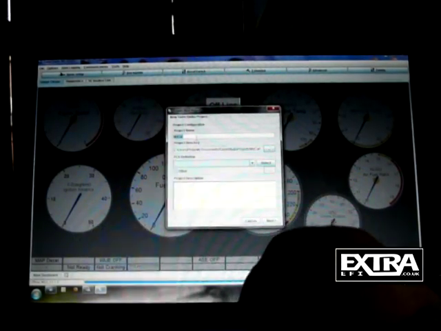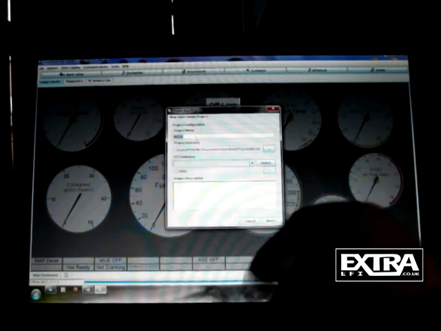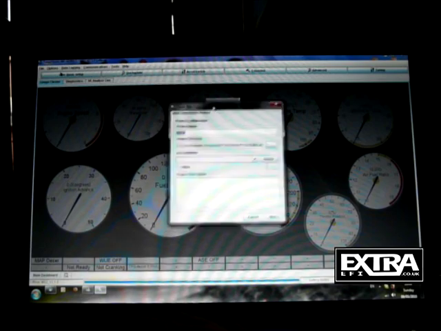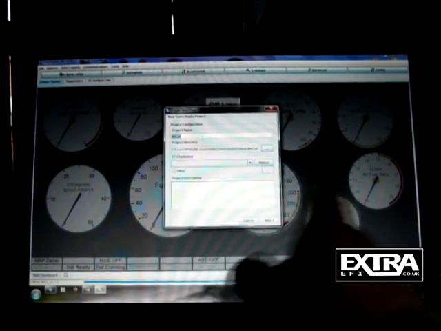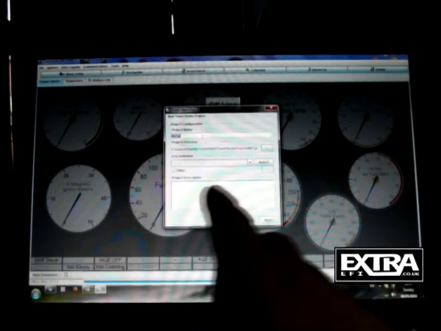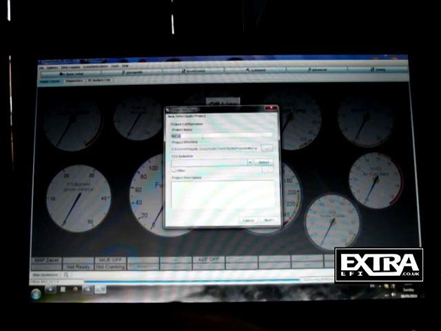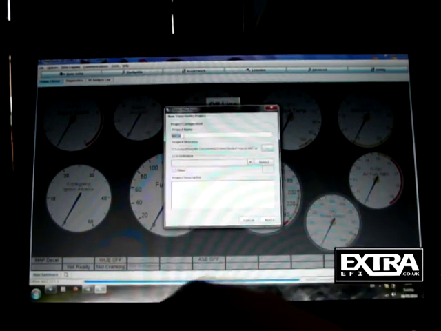When you run TunerStudio for the first time, just installed, you'll get this Create New Project window up. Basically it defaults to "My Car". You can call it whatever you like, or keep it as My Car, but that's the project file directory that'll generate. So if you've got more than one car, you could call it whatever the car is.